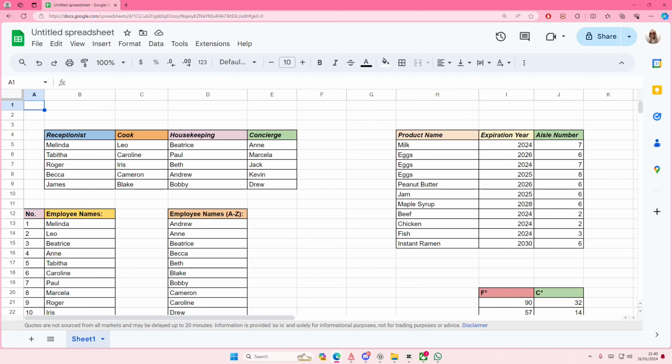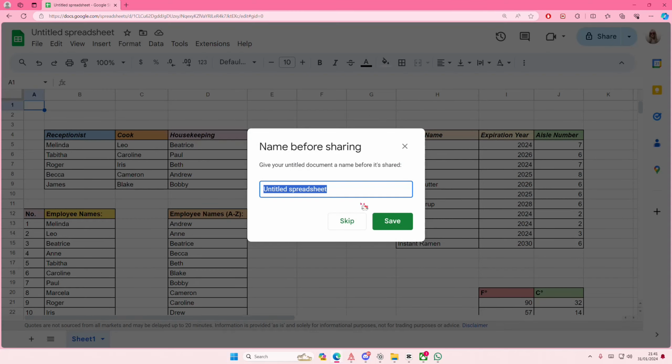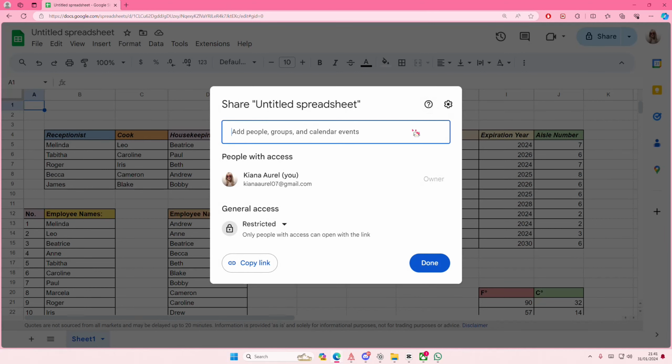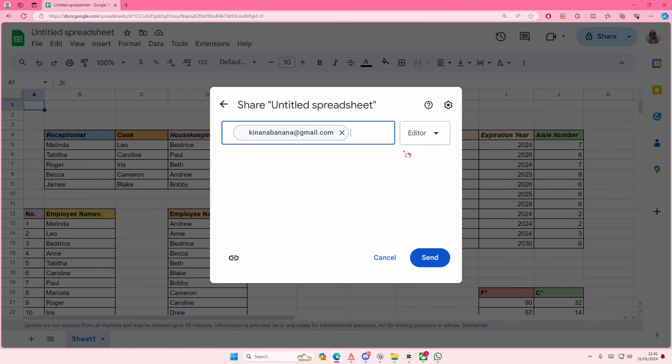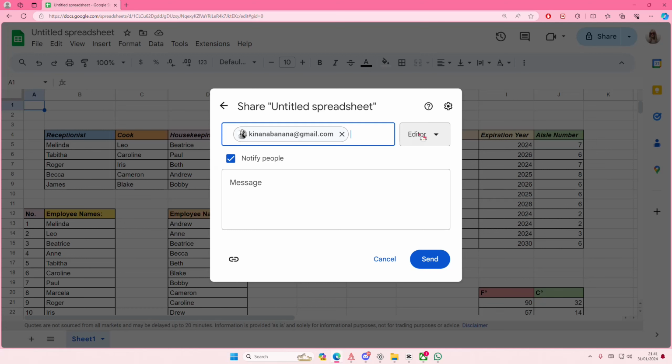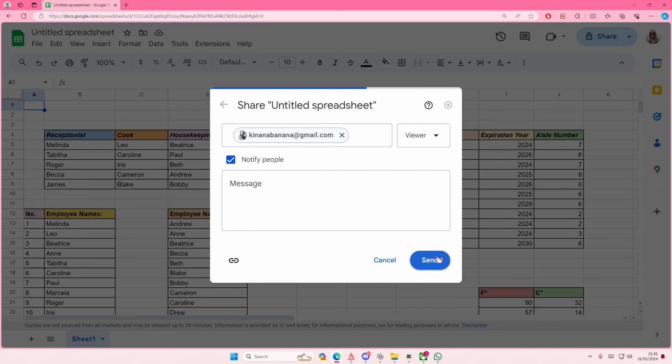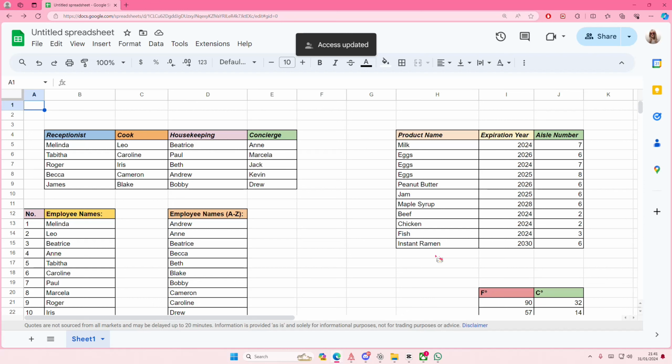In this video I'll be showing you guys how you can make your Google Sheets view only. So when you share this to somebody, I'm just gonna name it like that. I'm just going to add in my email, like my other email. So when you select this, you're just going to select viewer and you're going to select send, and then whoever gets the email, they'll only be able to view the Google Sheets and they won't be able to edit them.